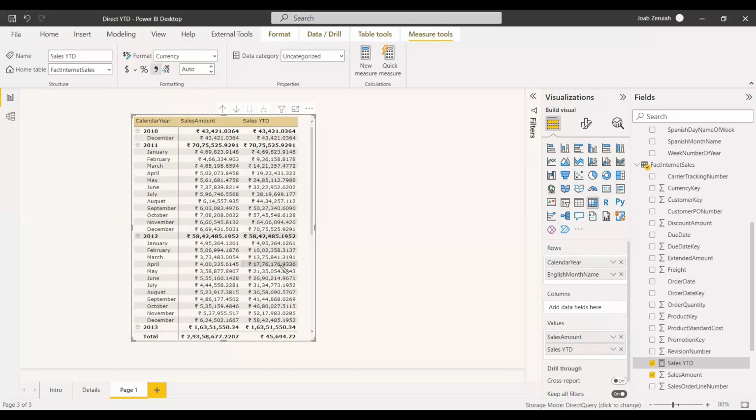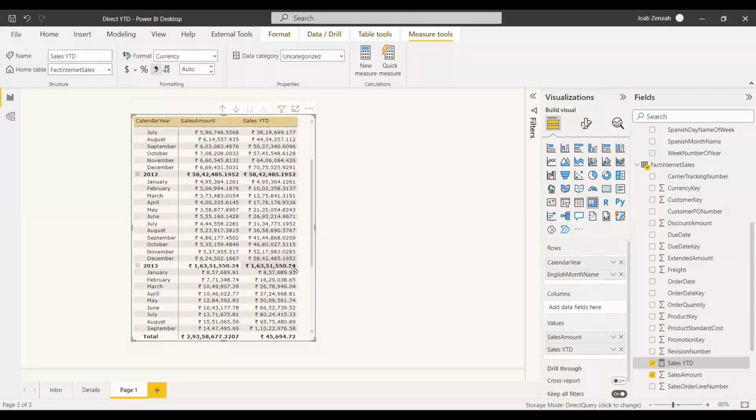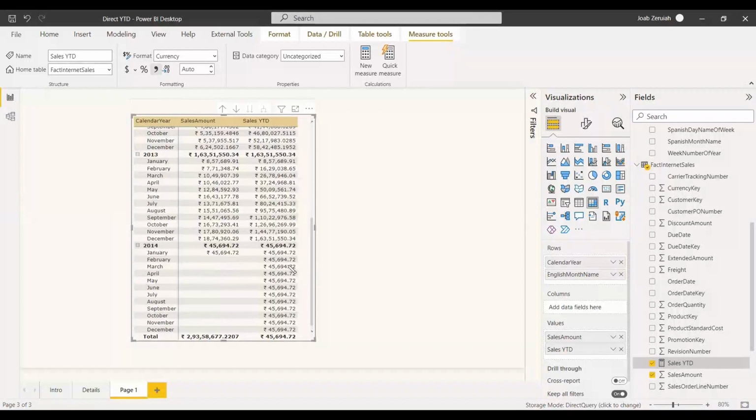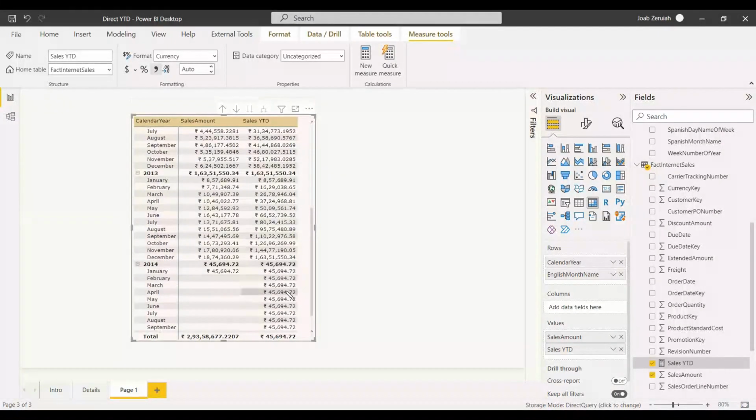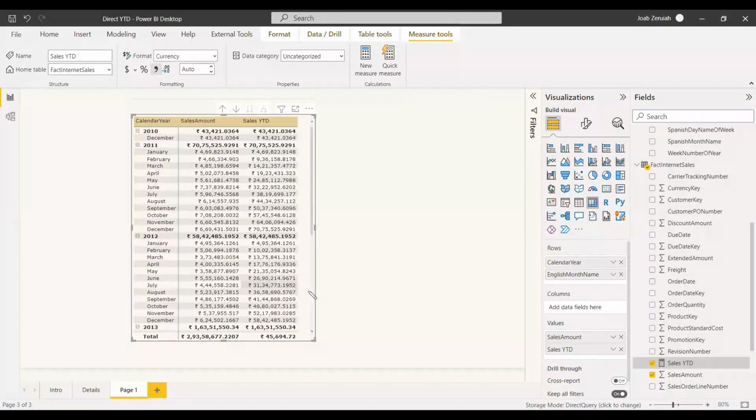So it will take the cumulative of all the years and show it. Of course, the value is still shown for February. You can use an IF condition also if you need to show it in a proper way, whether it is blank or not.